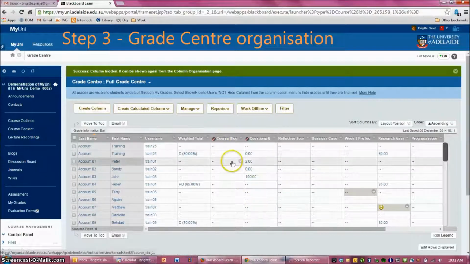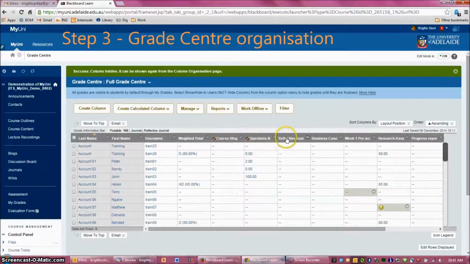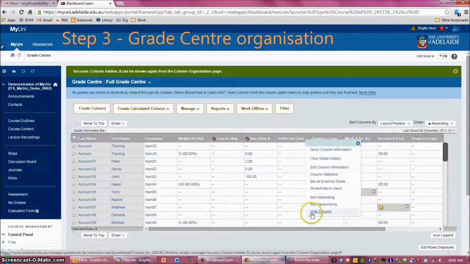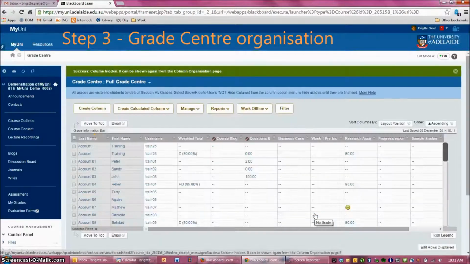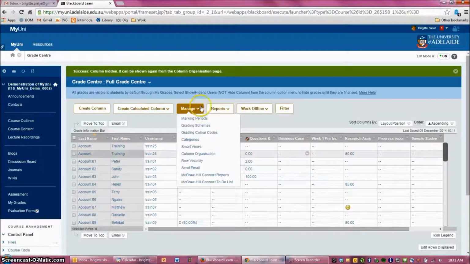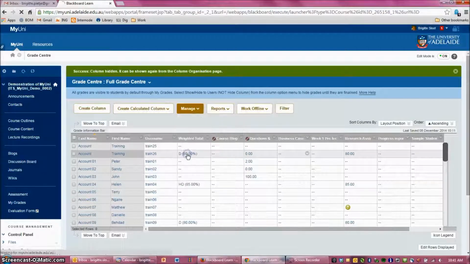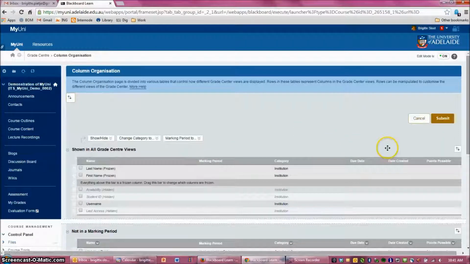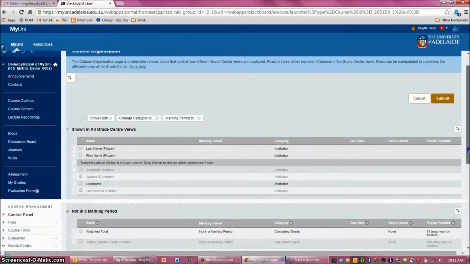So say for example I wanted to get that total column back, or say I had accidentally hidden this column, Reflective Journal, and the students can still see that column because I didn't hide it from the students. How do I get it back? Well, you can do that through this Manage button. See this Manage button up here, and I'll go to the sixth or seventh option down, called Column Organization. And this is where you can actually get things back.